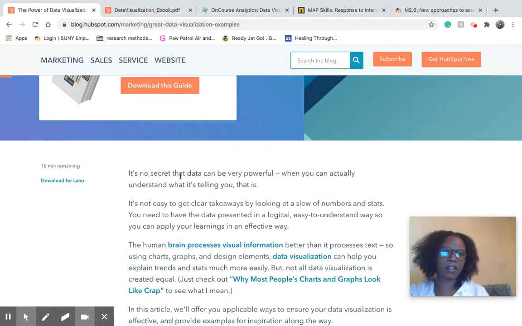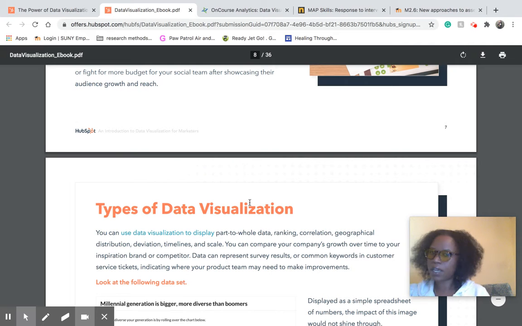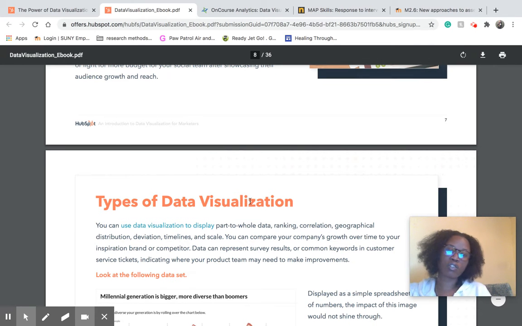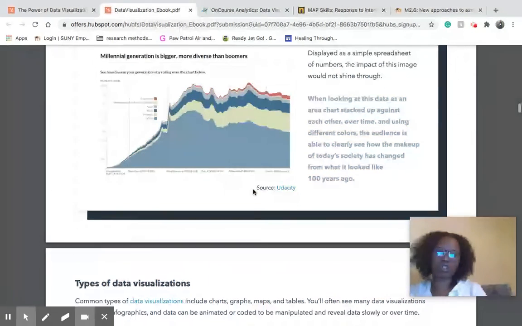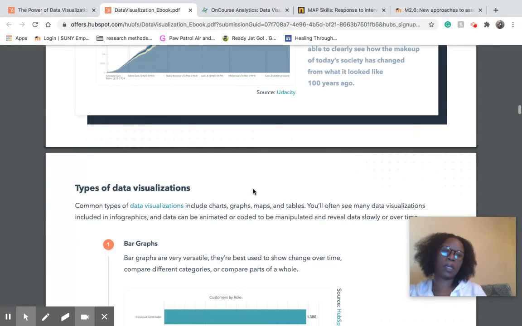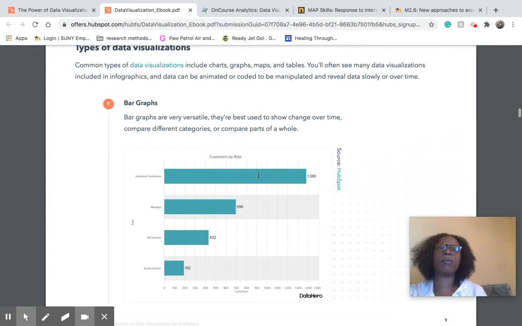So, looking through the power of visualization, I just signed up with this website and it gave a download to an ebook. And it's actually great because it shows you all the examples of data visualization. Some of the examples shown here would be a bar graph. So in my case, I would be thinking of how can I use this in my school or in my classroom.